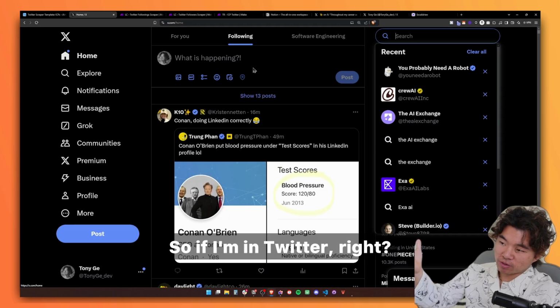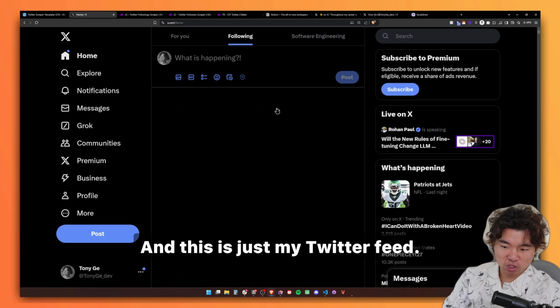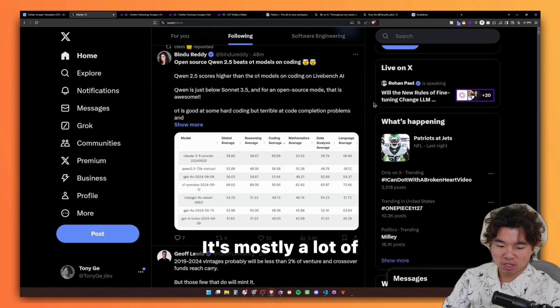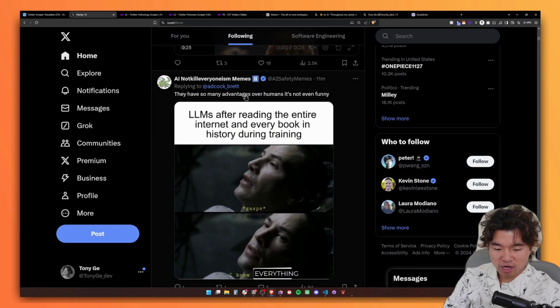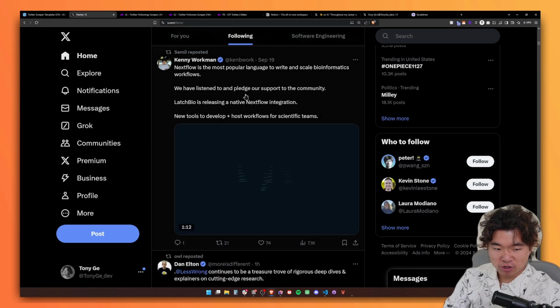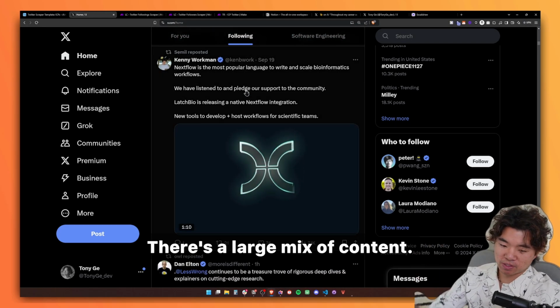So if I'm in Twitter, and this is just my Twitter feed. It's mostly a lot of programming stuff, AI news stuff. There's some memes on here. There's a large mix of content.